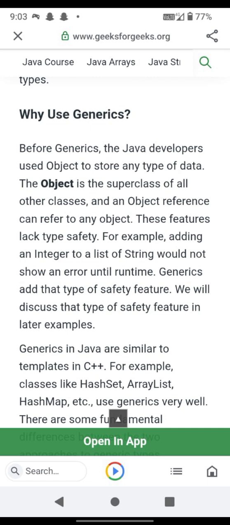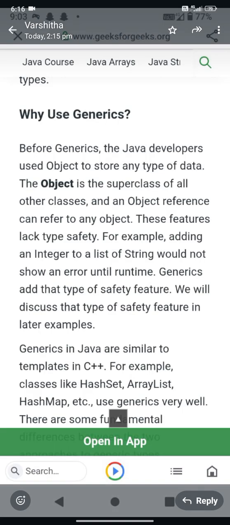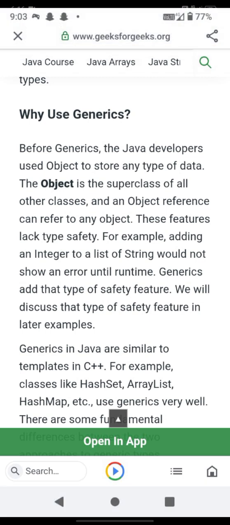And generics in Java are similar to templates in C++. For example, classes like HashSet, ArrayList, HashMap, etc. use generics very well. There are some fundamental differences between the two approaches to generic types.